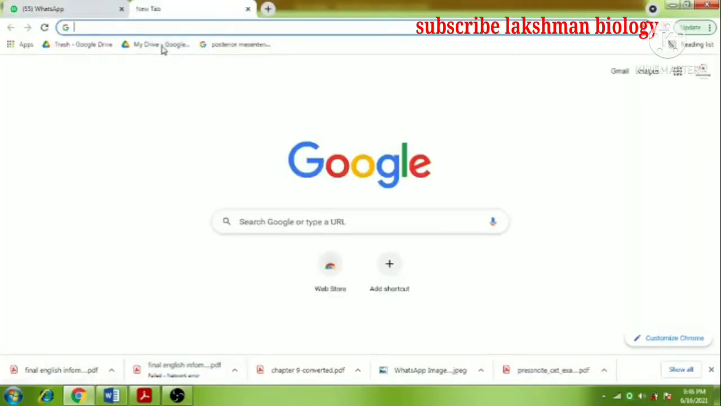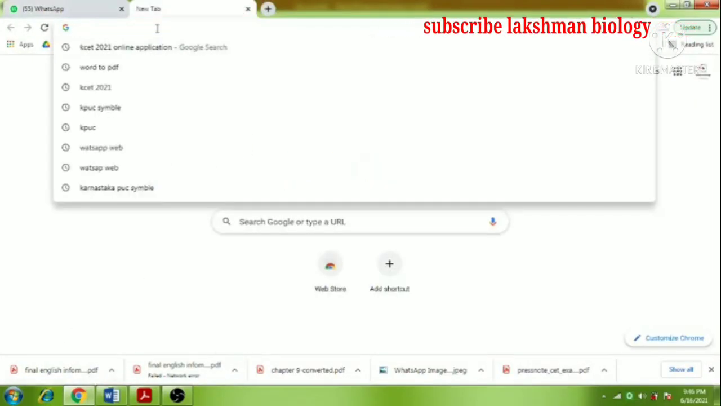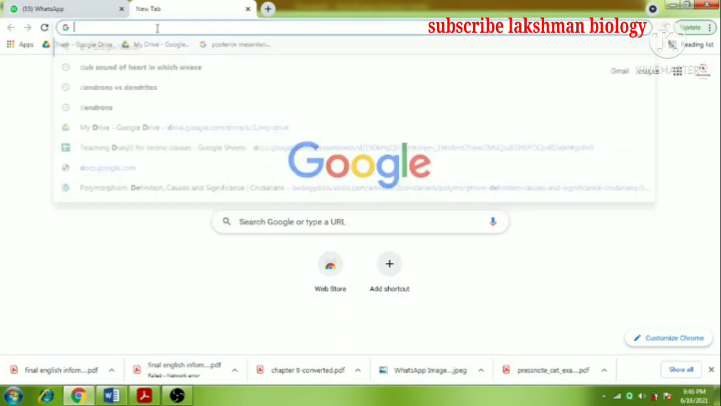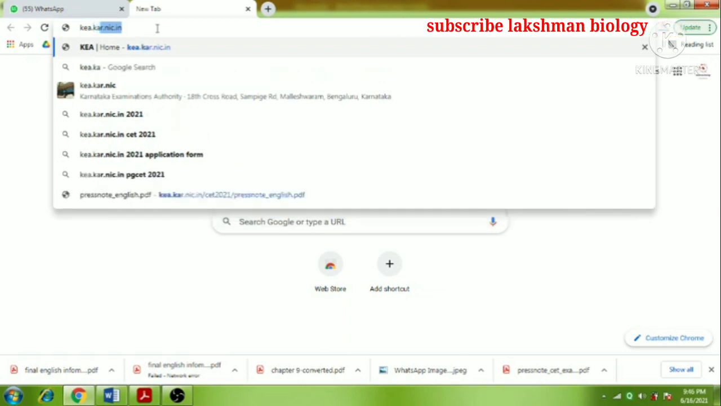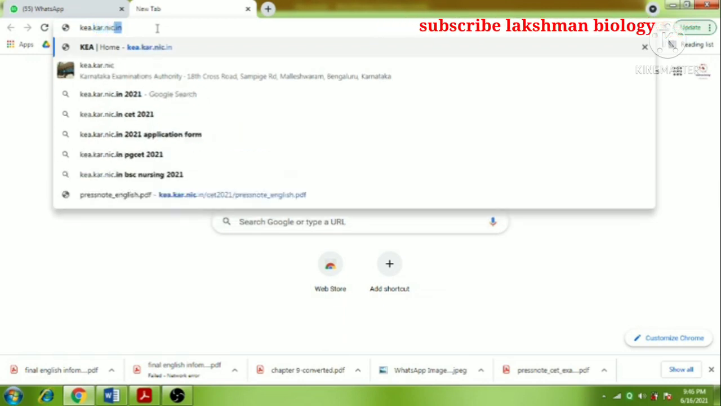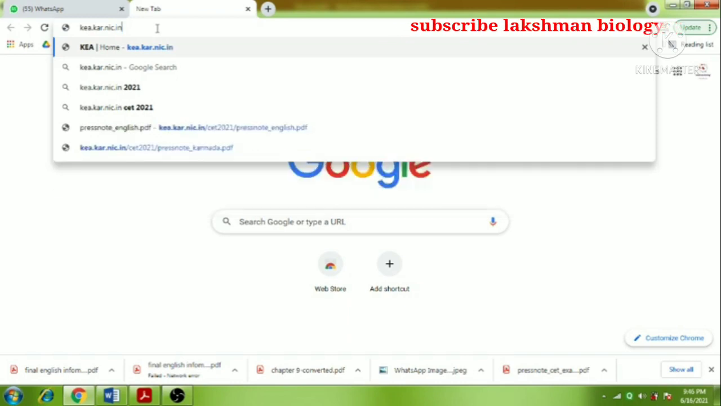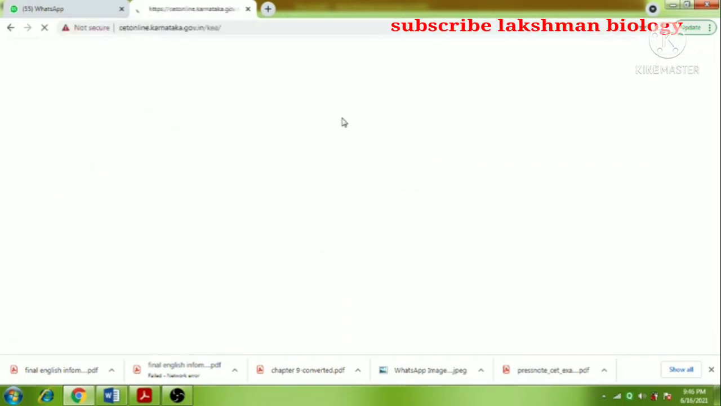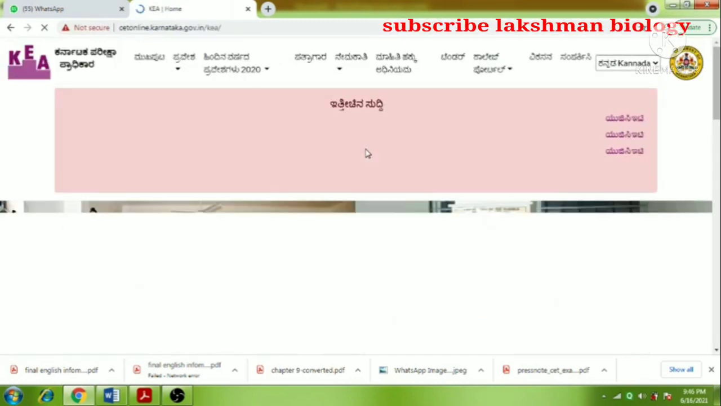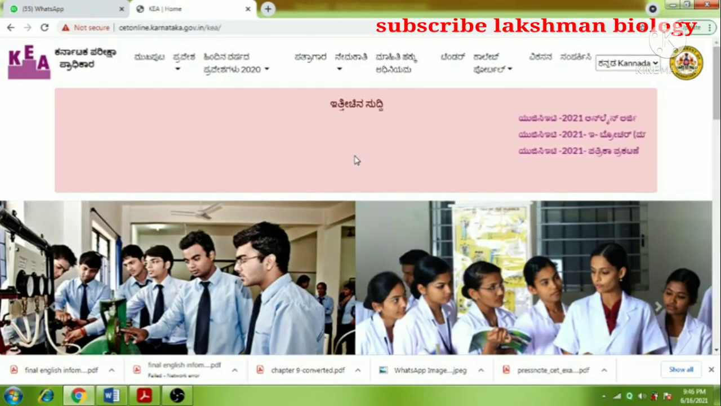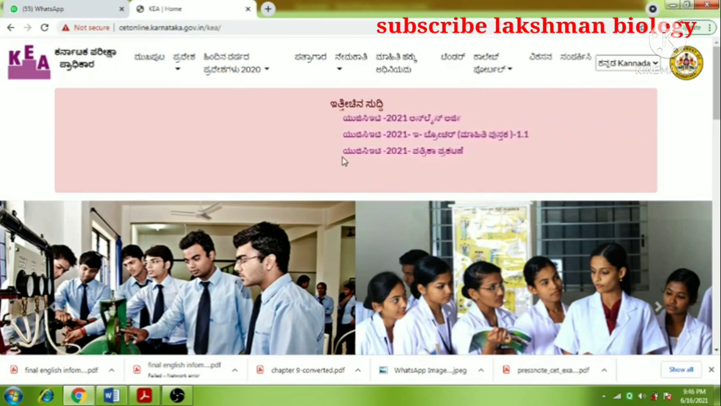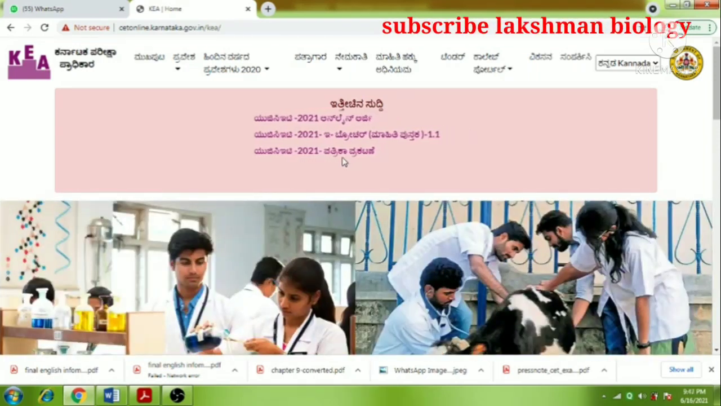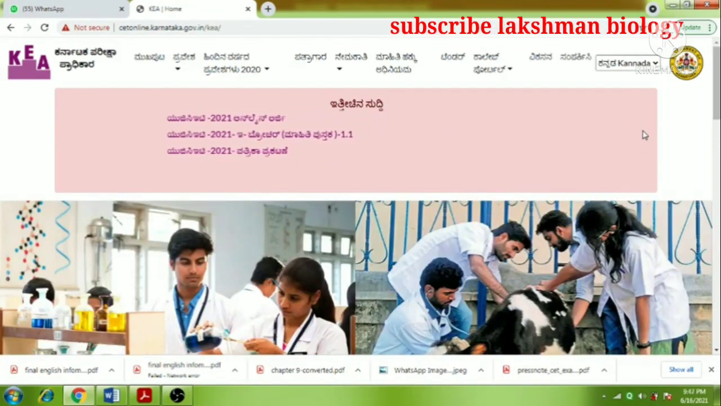Open Google. Here we have to type kea.kar.nic.in. Then you have to click enter. You can see the opening of the home page. Okay, here you can see Kannada. If you want to read all details in Kannada, then you can keep Kannada, otherwise you can change the language.